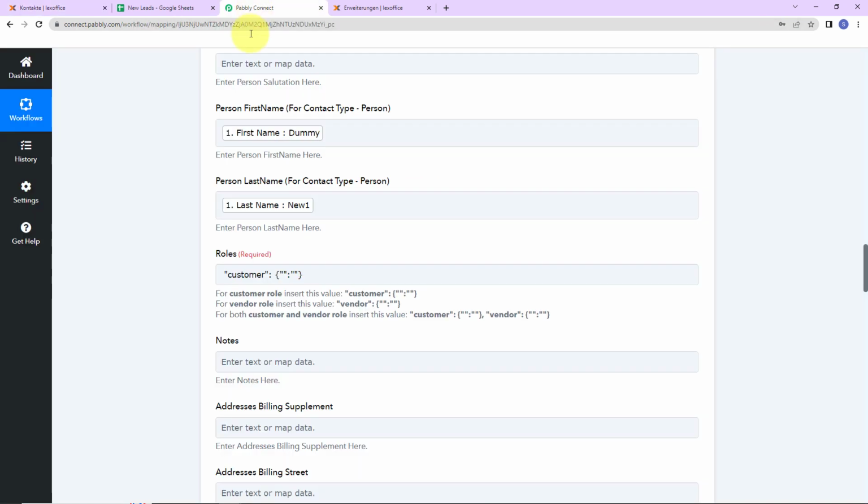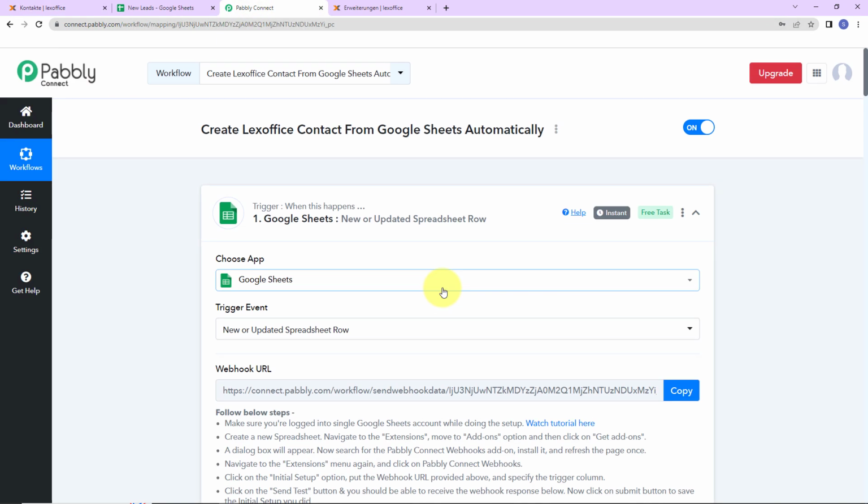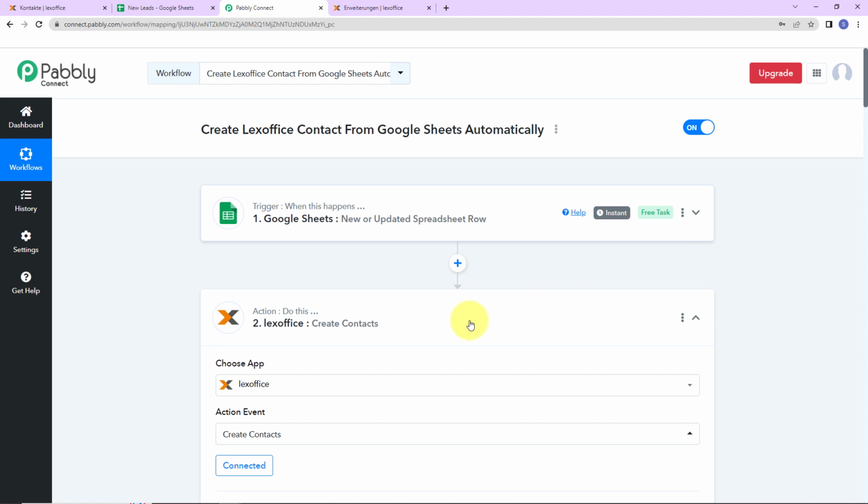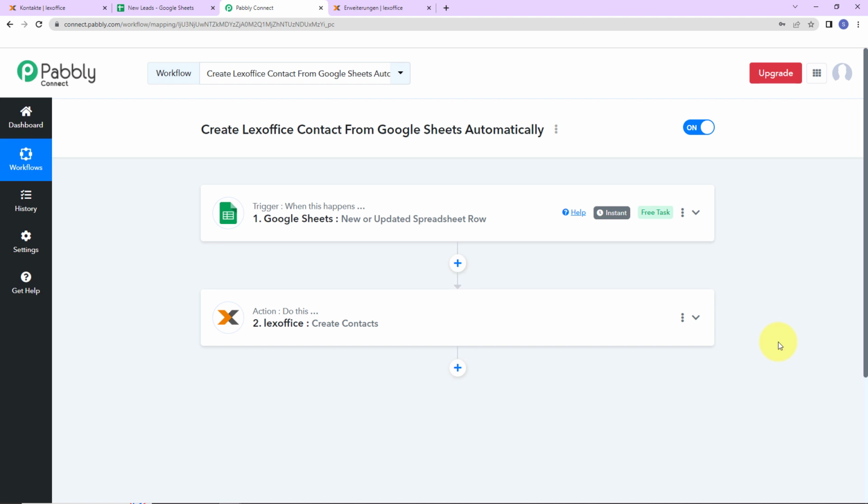Taking you back to Pabbly Connect, let's understand what we have done. So here our trigger application was Google Sheets. The event is new or updated spreadsheet row. Then our action application is Lexoffice, where the event is to create contacts. I hope this is absolutely clear to you.